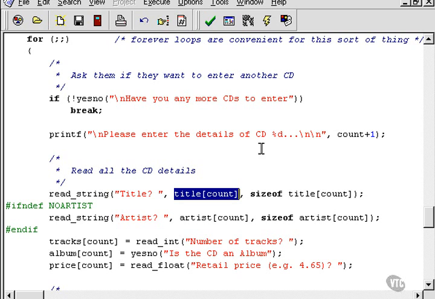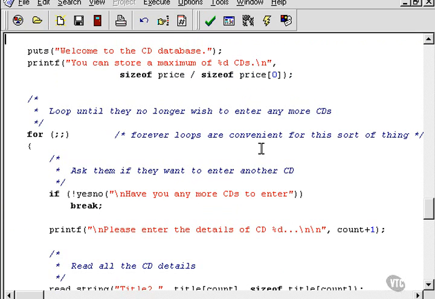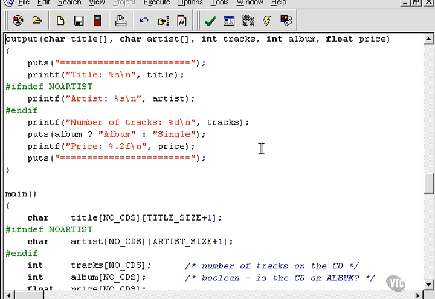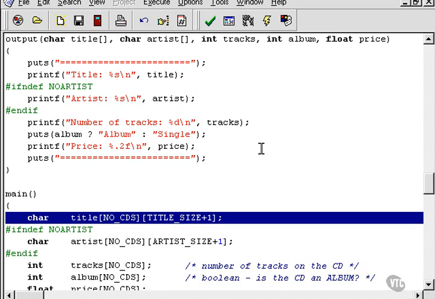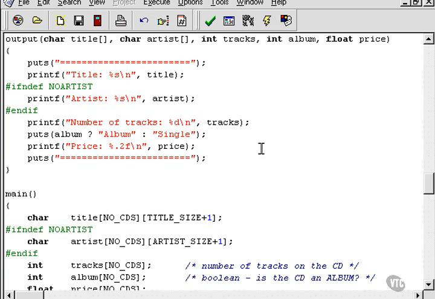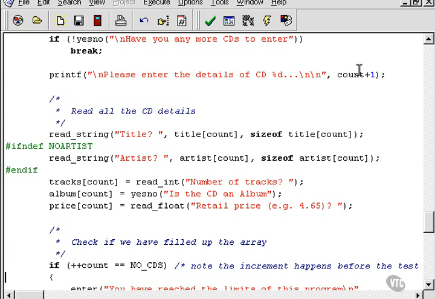Now remember, we're dealing with 2-dimensional arrays here. Title, I'll go back up, title is a 2-dimensional array. It's an array of strings, and each string is of course an array in its own right. So this is now one string. If we've got a 2-dimensional array, then that is of course one string, and that is the size of it. Remember, we have to pass in the size to read string as well. And do exactly the same for artist.